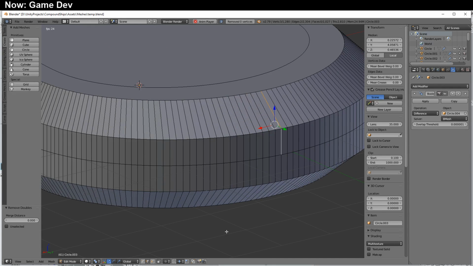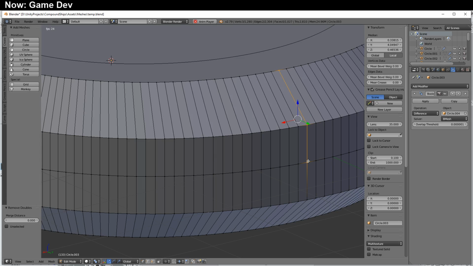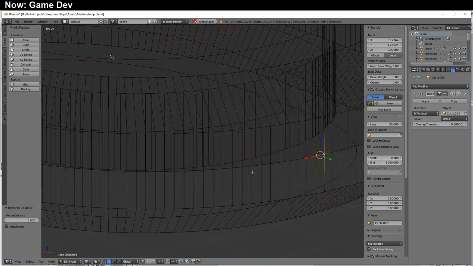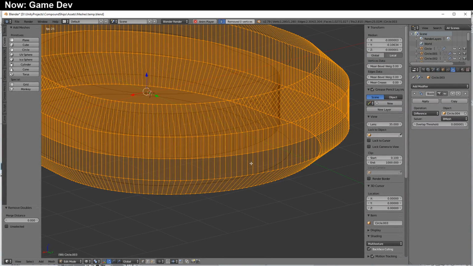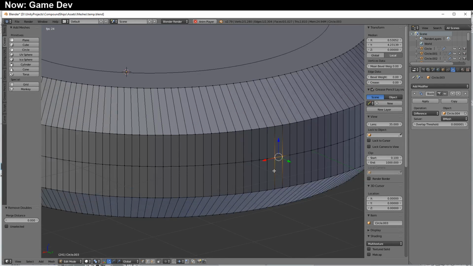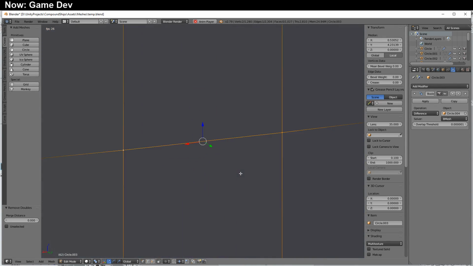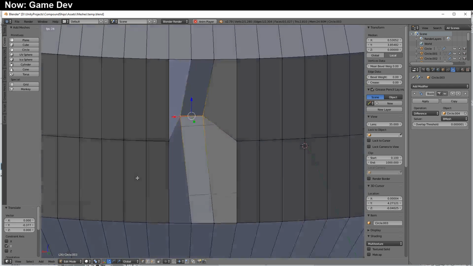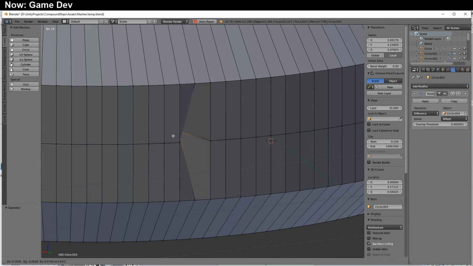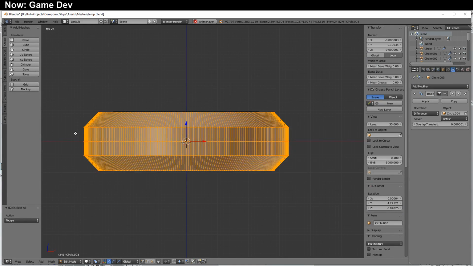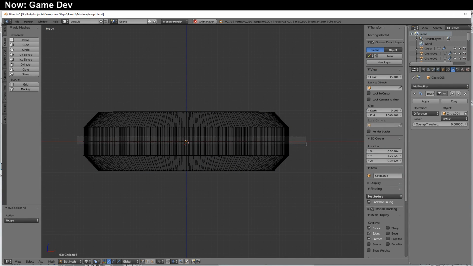What's going on? I told you to remove doubles. Why can't I select this? What the fuck is this? I don't see any reason why these can't be loop selected. How is this not a loop? That's a goddamn loop. There's nothing special about it that should make it unselectable. I guess I can just... Boom.